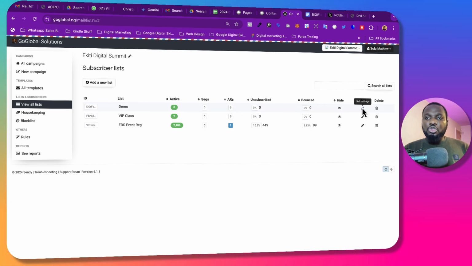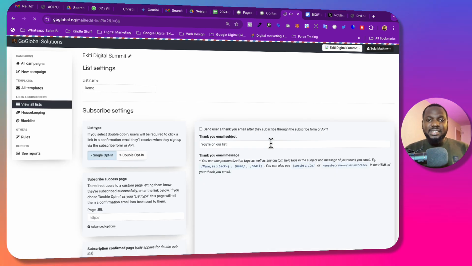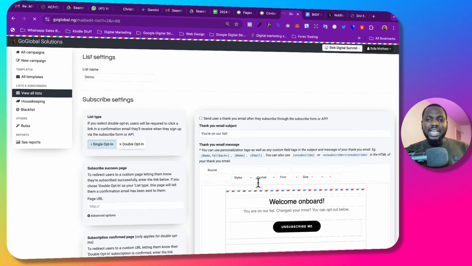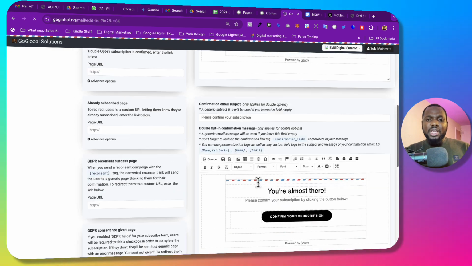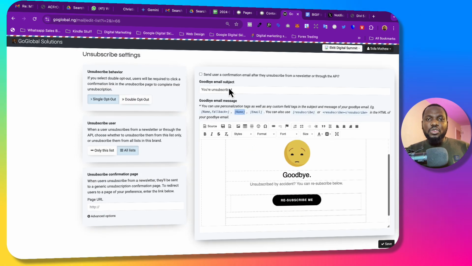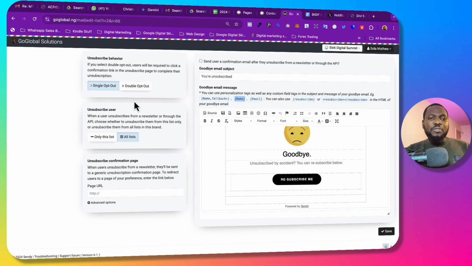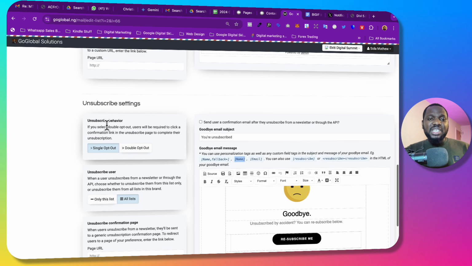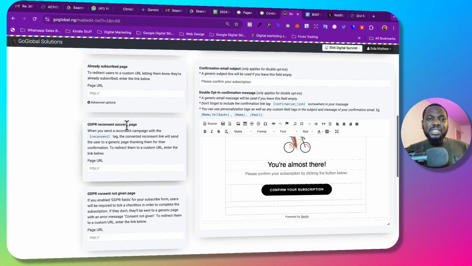Okay, so if you go to list settings, you can see the settings here. Here is where you can add the welcome email. You can add the confirmation email, subscription, and you can also set your goodbye email. All right, and if you want, you can also change it to double opt-in here, but I'm just going to leave this as single opt-in for the sake of this video.